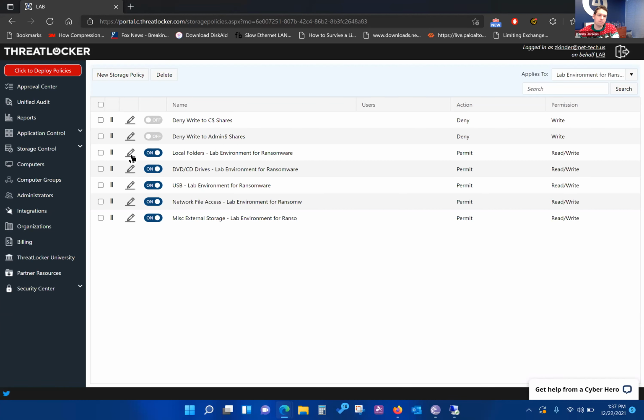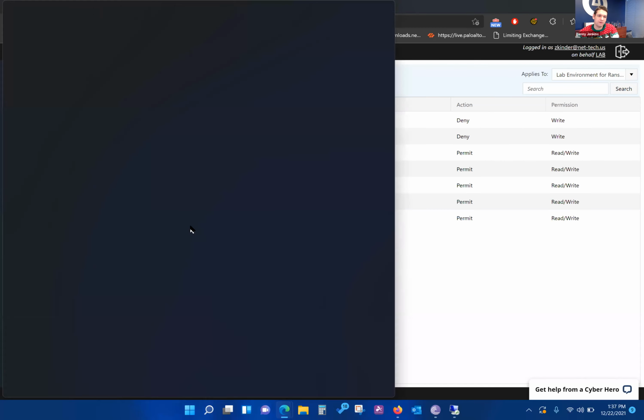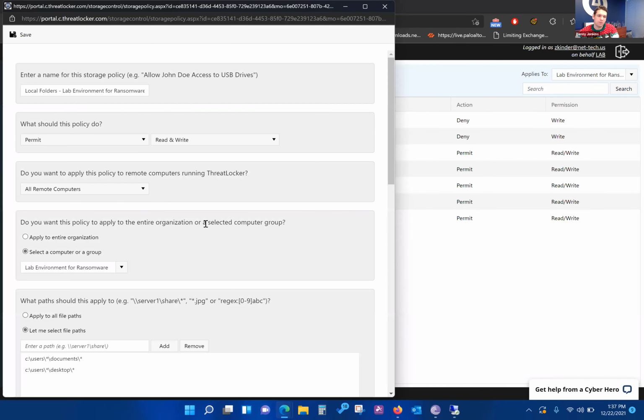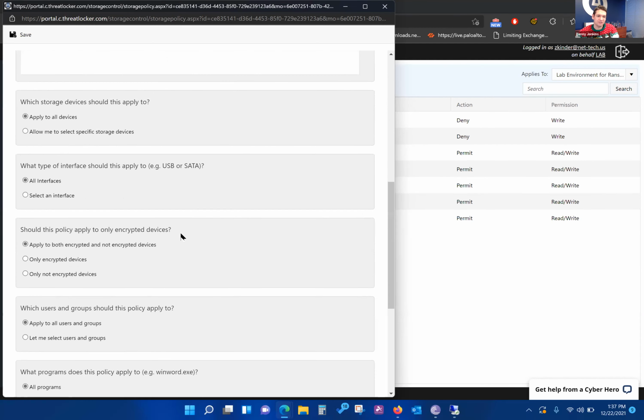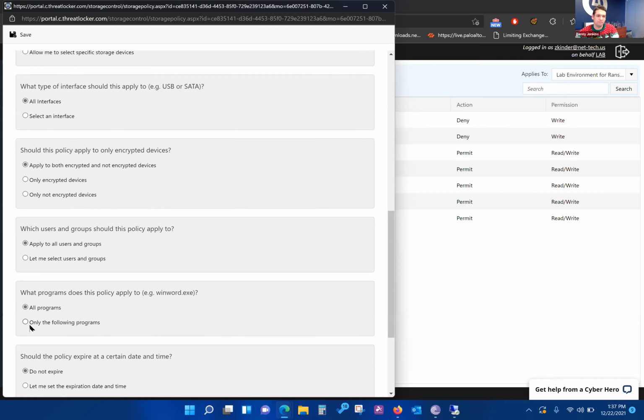You've got a Veeam backup. What needs to see your Veeam backup other than Veeam? If someone logged onto the server and tried to delete your backup, they'd have to do it through Veeam if you only allow Veeam.exe. So if you edit that local folders policy, you can go in there and say, show me which programs, near the bottom I think it is, can actually see my data. And you can just literally select the programs that are allowed to see it.